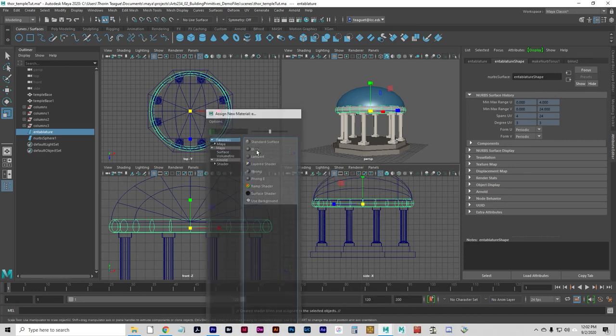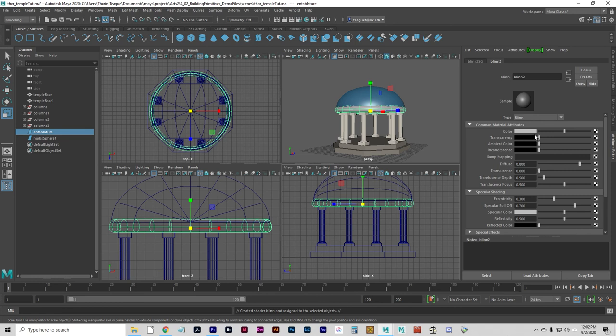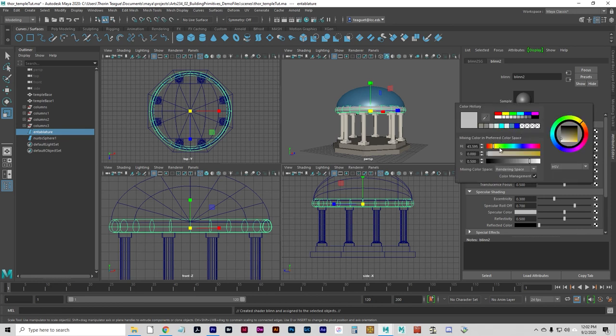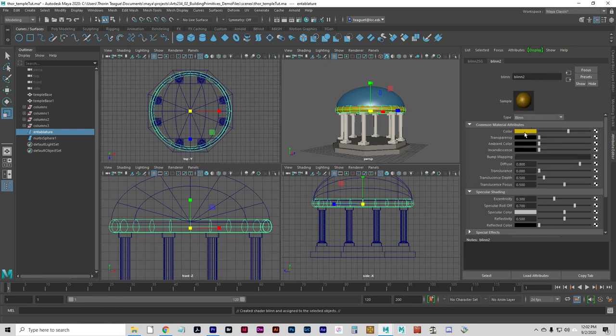And then I'll select, last but not least, the entablature, right-click, assign new material. And I'm going to make a gold entablature, so I'm going to use blend, which is good for metals. And I'm going to do just a basic gold here. Something in the deep yellow range. We're going to bring the diffuse down quite a bit, somewhere around 0.1 to 0.2. Maybe 0.3 at the most.